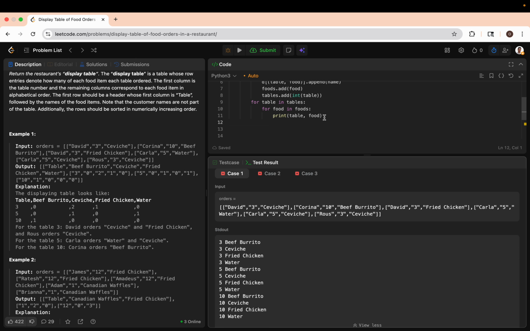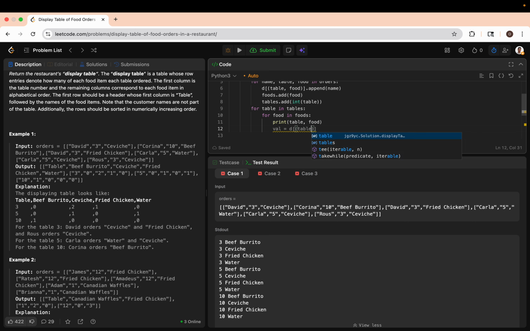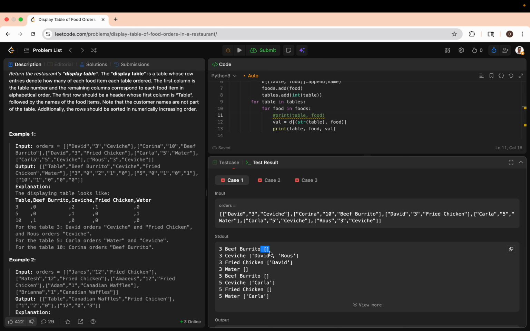Okay, so now we're just going to say the val is D of table and food, but table has to be a string because we casted it to an integer. So let's print table, food, and val. Okay, so for example, 0 here, 2 here, the size is going to be the number.